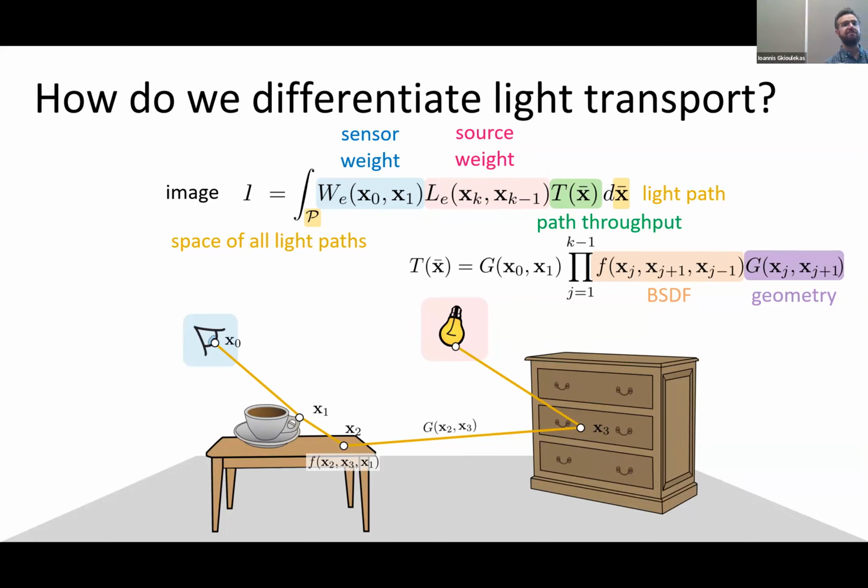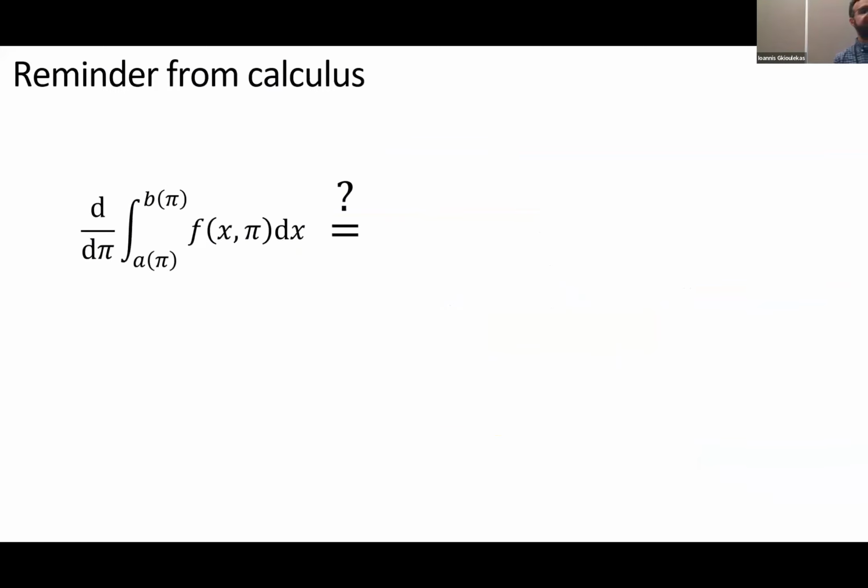So I'll try to give you some high-level understanding of how differentiable rendering algorithms work. And for that, I'll start from some reminder, or at least some presentation, of basic calculus material about how we differentiate functions that have integrals. That's just to give you some insight into the key challenges and the key algorithmic innovation in differentiable rendering. Okay. So let's say that I have a function like this. Forget, for now, about rendering. I just have some f of x and also some other parameter pi, and I need to integrate from a of pi to b of pi. And I want to differentiate this with respect to this pi parameter. What's the result? What's the derivative?